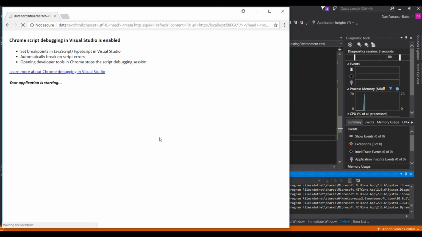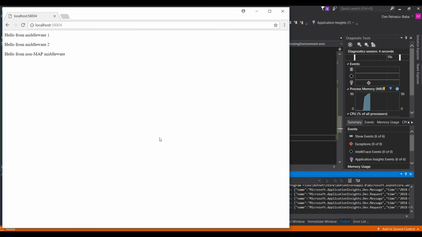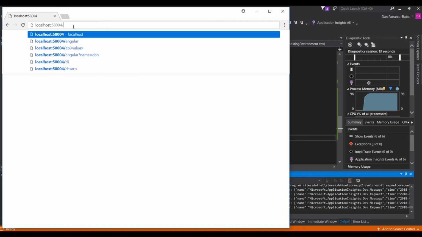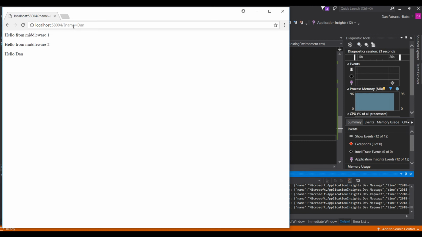So once again, the first request is a GET request for the base URL. So we won't hit any of these Map or MapWhen middlewares. But if here, for instance, let's add a query string, which would be name. Sorry, we have to add a question mark. name equals Dan. And let's see what happens. And you see we have hello Dan here, which is kind of cool.